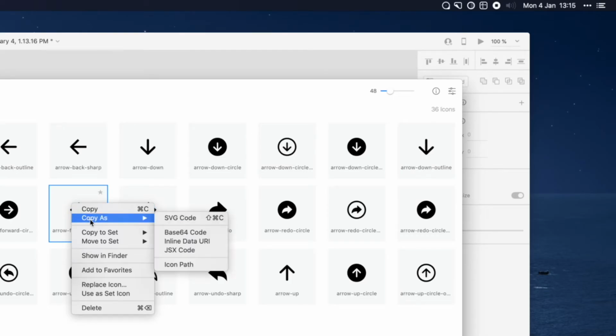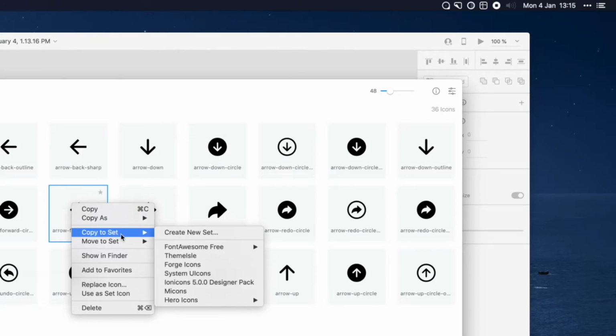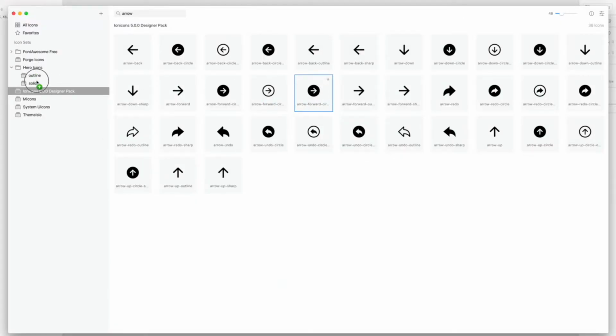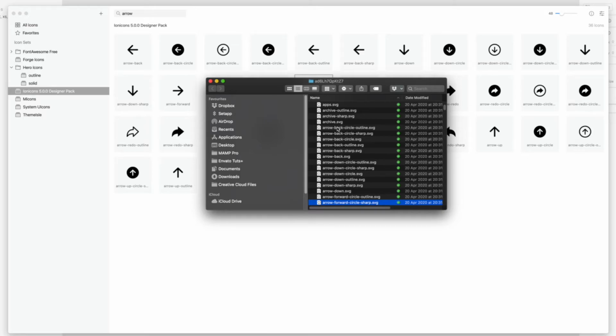You also have the option to copy the SVG code directly, or you can get a Base64 code and a few other options here as well. With a certain icon, you can always copy or move to a different set using these options, or you can simply click and drag that icon anywhere inside the app to move it or copy it. You can also add it to favorites here, or you can show it in a Finder window.